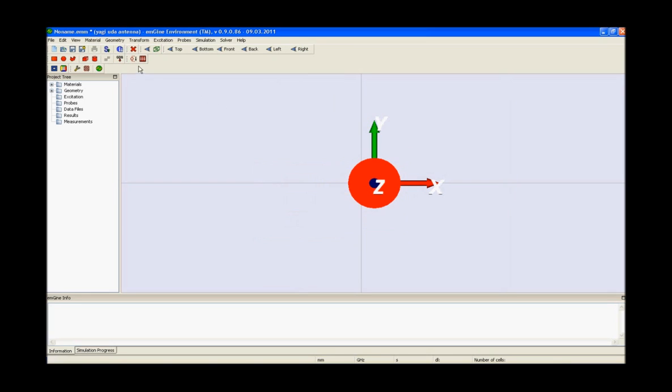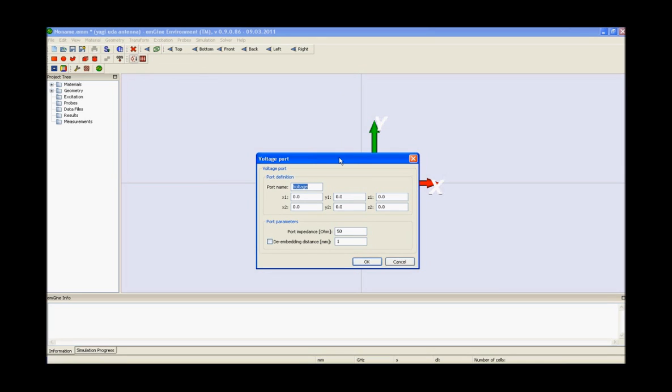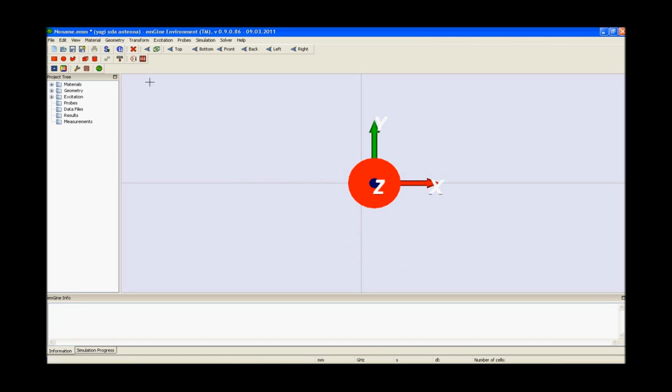The next step is to add the ports to the Yagi Uda antenna, for which the S parameters will be calculated later. Only one port will simulate the Yagi Uda antenna structure, that is connected in the small space between two PEC wires. To define the port, go to the excitation, choose the voltage port, give the proper name, enter the appropriate dimensions to define the exact port, and press OK.